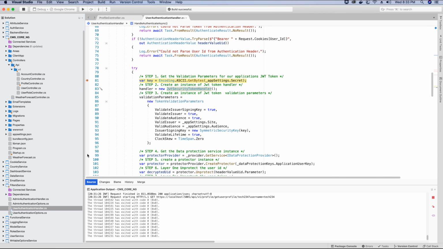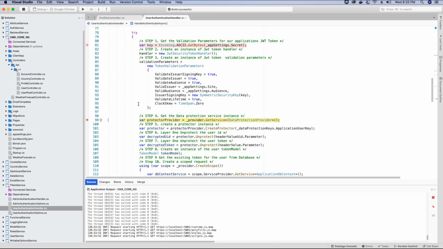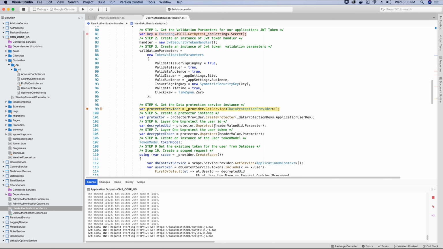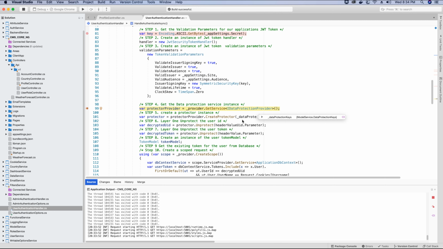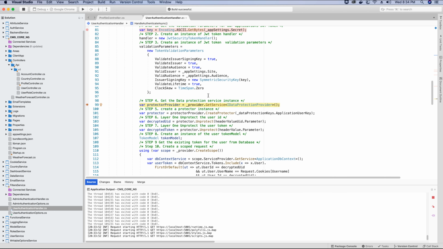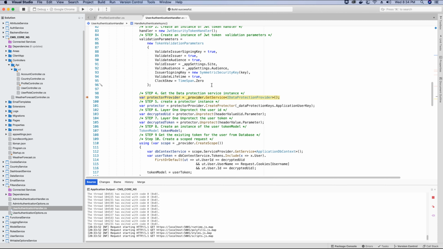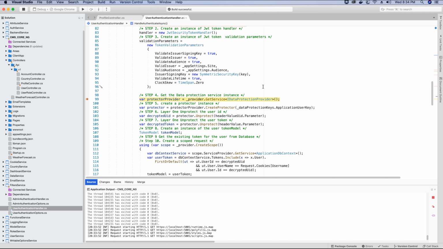So I'm going to place a breakpoint over here and I am going to hit next. So now we have these validation parameters, but before we use these validation parameters, we need to go ahead and decrypt this token. The value of this particular token is encrypted right now, so we cannot read it. And to decrypt this token, we have to use our decryption service, which is Microsoft's data protection service, which we use in this application to encrypt the strings in the browser, which we have stored as cookie.